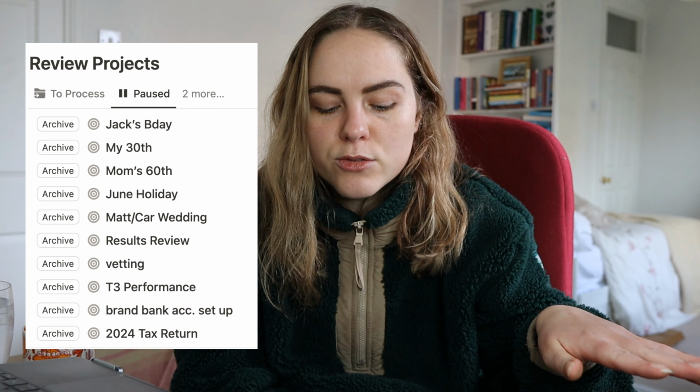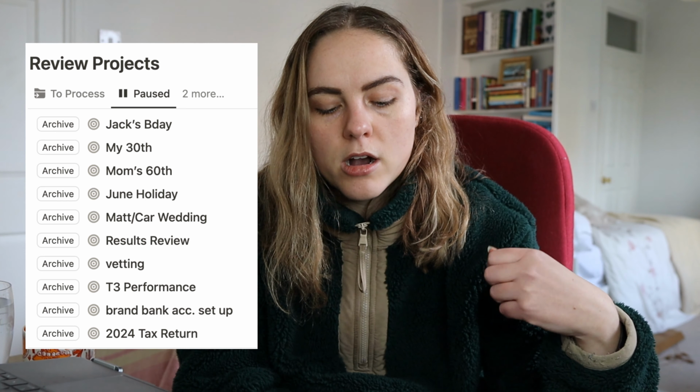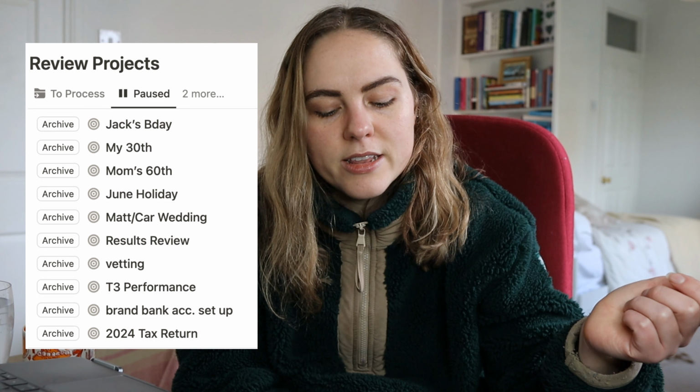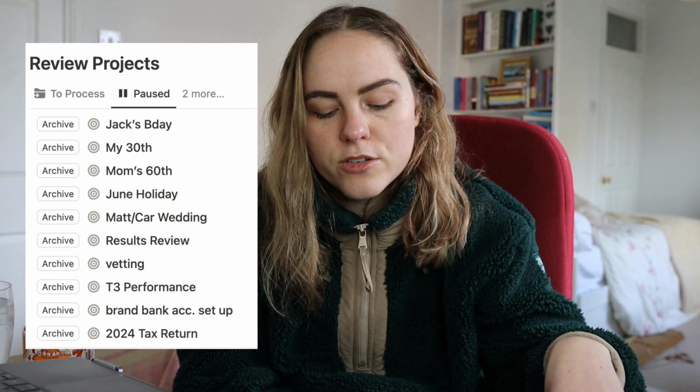My 2024 tax return will need to be done, but that won't be done till later on in this year. We're waiting on results to be reviewed for the exams that we had in the business, and there's no action on that. And same way, I'm waiting for some vetting forms to come back, but there's no further action on those at the moment.